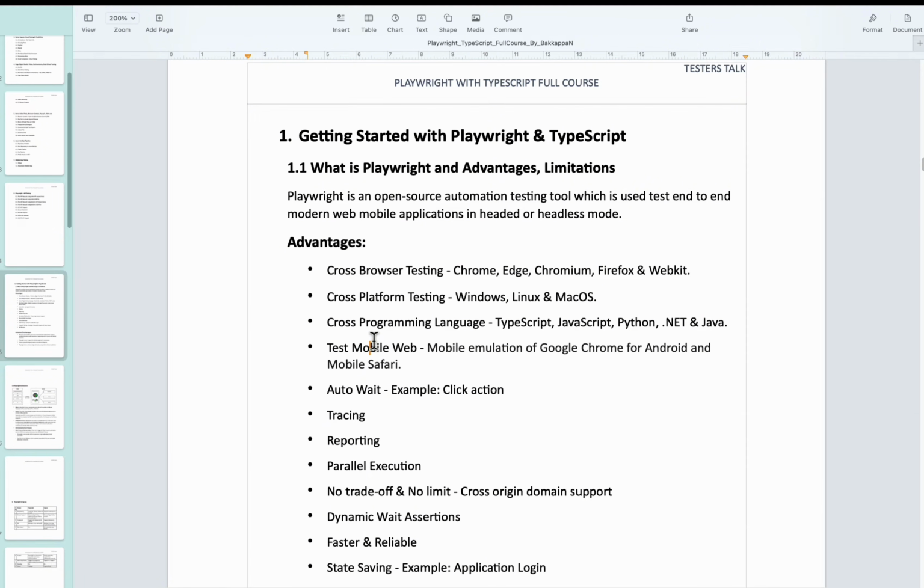And the fifth advantage is automatic wait. Say for example, if I want to click on any button or element, so automatically Playwright waits until that element is visible or enabled. Then automatically it performs the click operation. So that's how it supports the automatic wait.